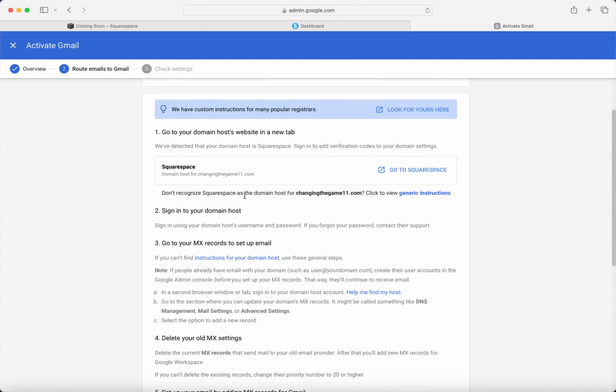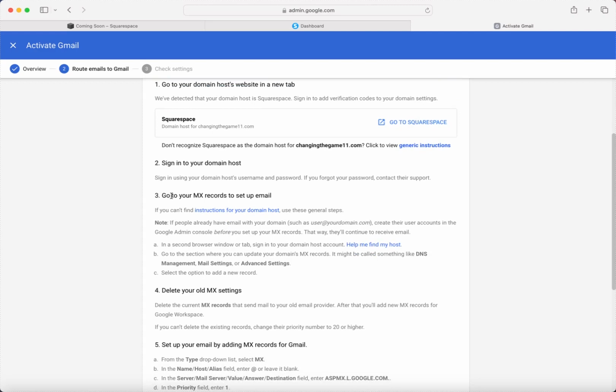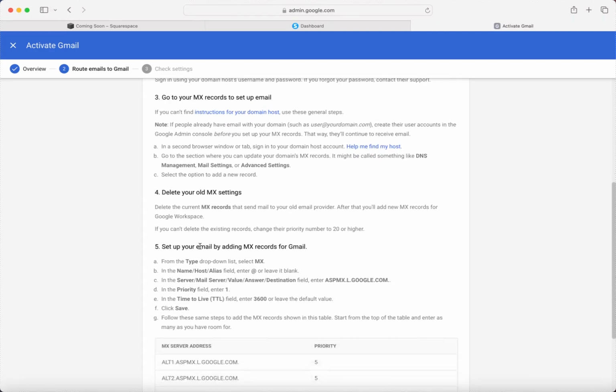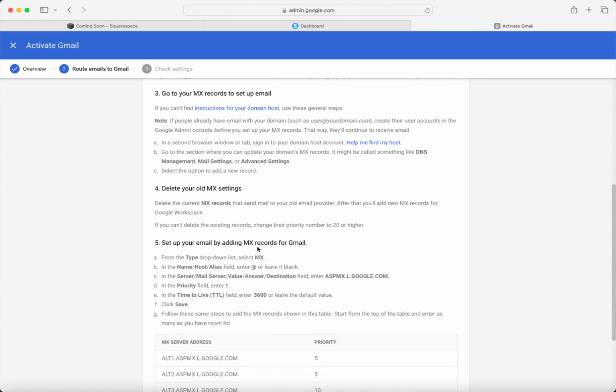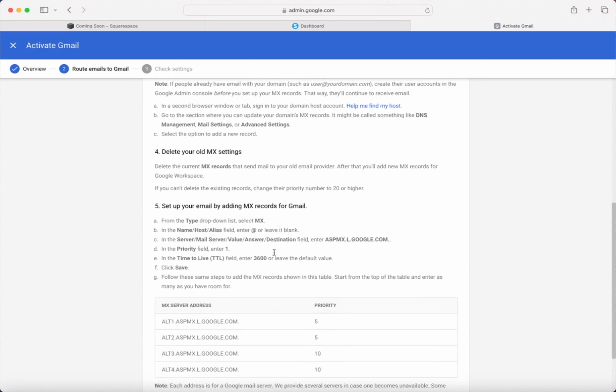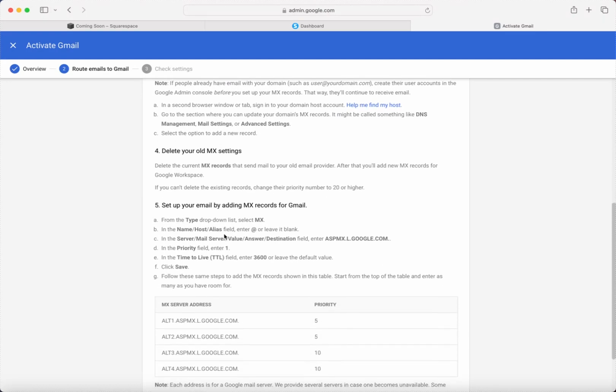So you're going to come down here. You're going to go to your MX records and you're going to set it up. To set up your email with the MX records for Gmail, you're going to want to select from the type list MX, and in the name, host, and alias field, you enter @ or leave it blank.